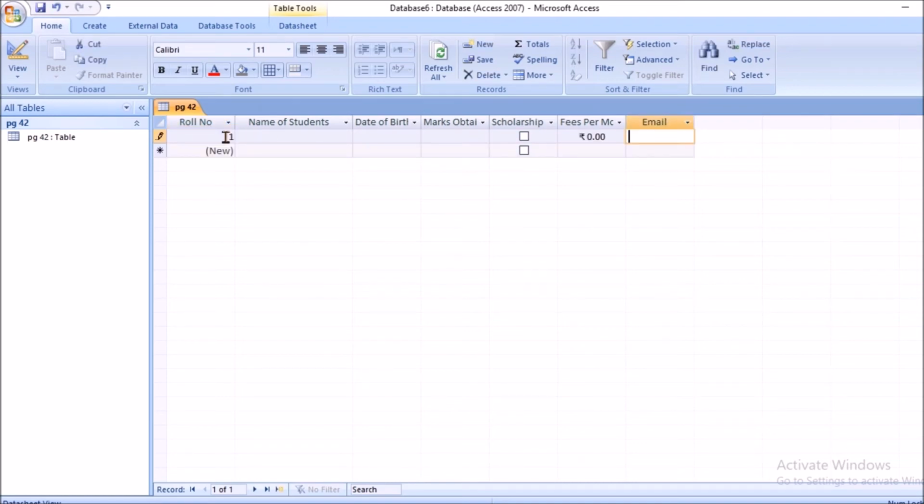Now roll number is auto number, it will not be blank. Name of student is not a mandatory field, so it can be left blank. It's your choice, you can type a name, but you can also leave it blank, because in the properties in design view the required option was set to no.